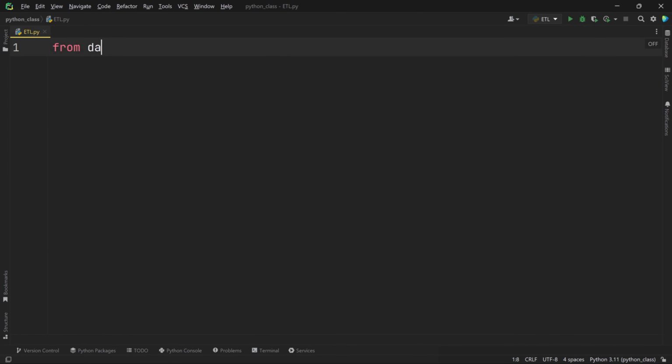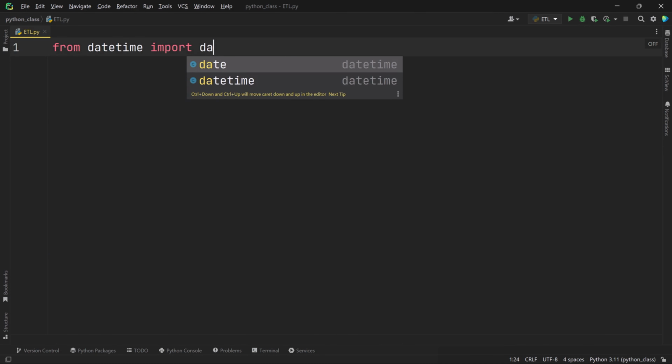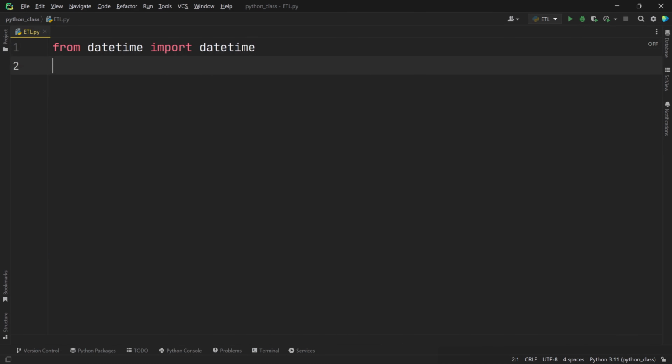All right, the first thing we need to do is import the module that will help us work with dates. In Python, it's called the datetime module. So import datetime module. Here, we're importing the datetime class from the datetime module. This class provides various methods to work with dates and times.